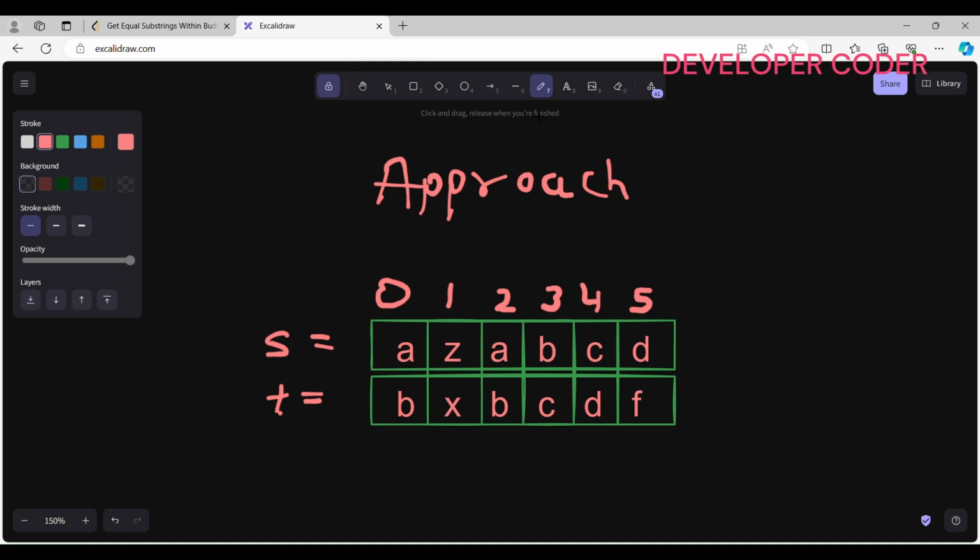So first thing, these two strings are given to us, S and T. The first thing that I'm going to do is calculate the differences between each character. The absolute difference between the character at the 0th index of string S and the one at the 0th index of string T.